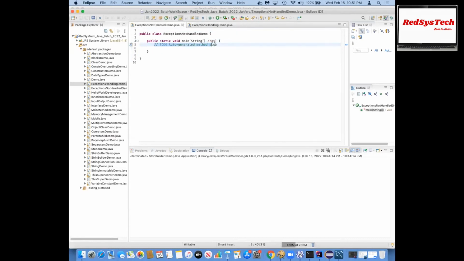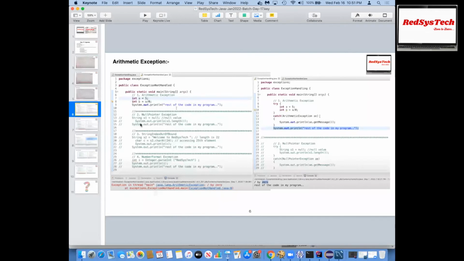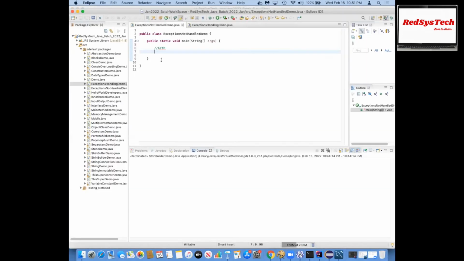So what is arithmetic exception handling? Whenever you deal with arithmetic operations, isn't it? If you see here, I'm taking a simple example: int a equal to 5, int b equal to a divided by 0. Now I'm trying to handle this without an exception. So here, int a equal to 5 and int b is equal to 0, and let's say int c is equal to a divided by b.